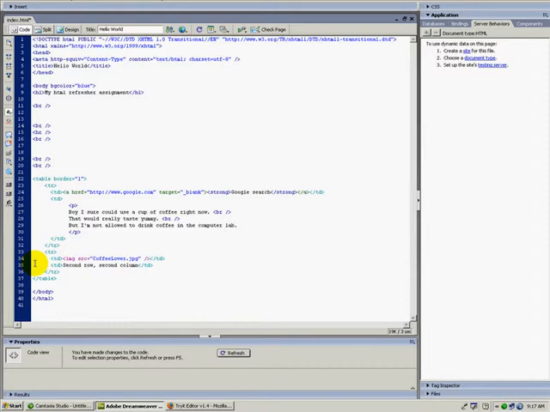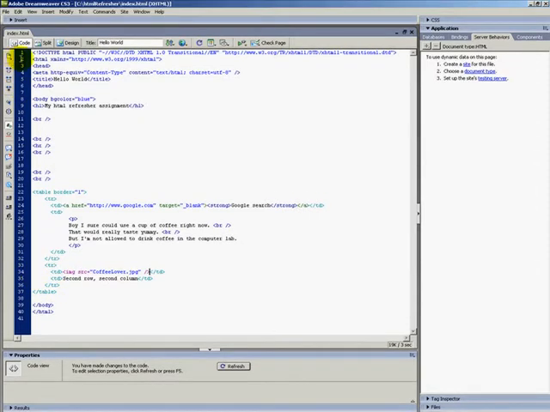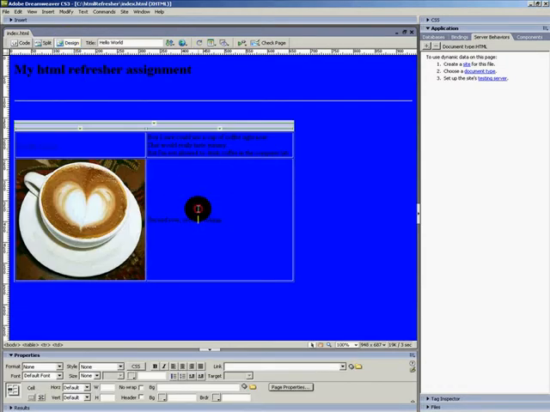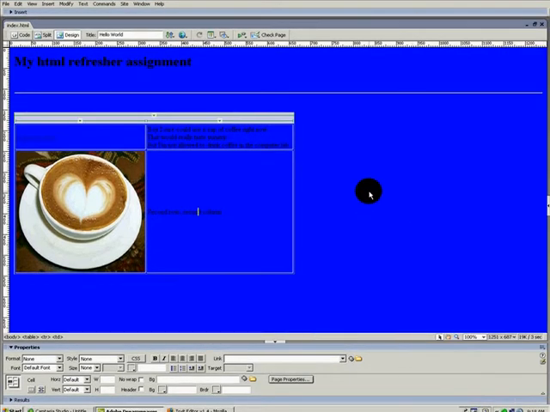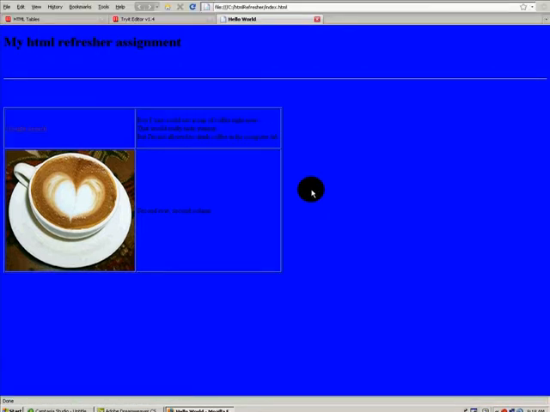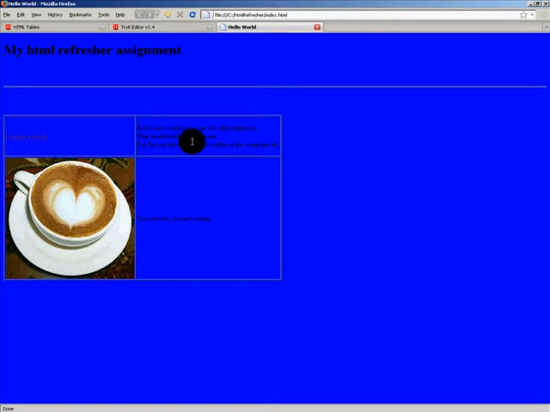Okay, I'm going to save it, and go to design view, just to have a look. Now here's what my table looks like. Remember, design view isn't exactly the way it looks in the browser. It's sort of what it looks like. So in order to see what it really looks like in a web browser, Control S, F12, and you can see what it looks like in the browser.